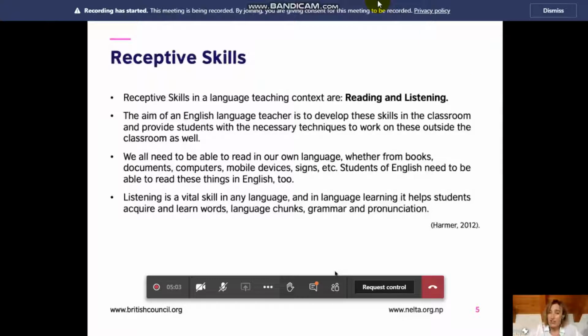It's part of communication. When we listen, we understand others, we interpret what they're saying, and we're able to participate in communication. But not only this, listening helps our students acquire new words, new language, language chunks, grammar, pronunciation. We need to ensure that we deliver lessons that focus on giving practice in these skills and that we develop these skills.